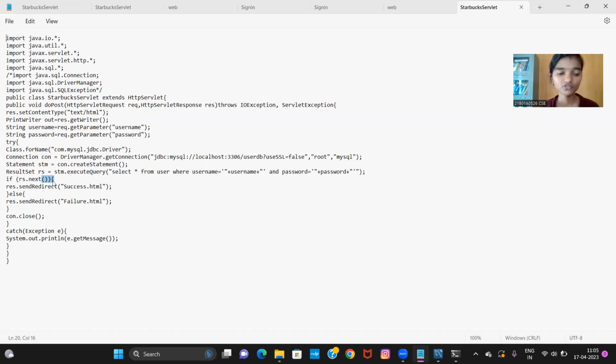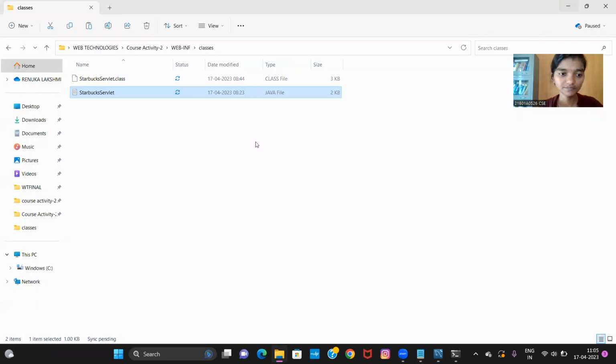So if rs.next, that means there is something in rs, then I'll invoke success.html. In that I'll place your order placed, or welcome to Starbucks, or something like that. If there is no match, that means the user is not an authenticated user. So I'll tell the servlet to open failure.html, in which I'll warn the user that you are not authenticated. This is the code.